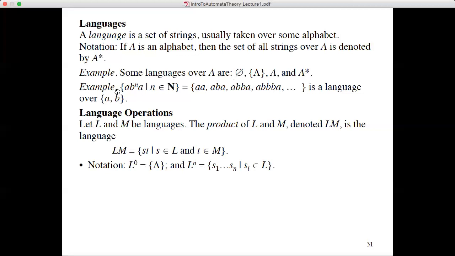Another way of defining or representing a language is in set format. For example, you can denote a language as the set of a b to the power n a, such that n belongs to the natural numbers. That means lowercase n can be 0, 1, 2, 3, and so on. This simply means the set of all the strings which start with a and end with a, but there can be 0 b's, or 1 or 2 or 3 or however many b's.